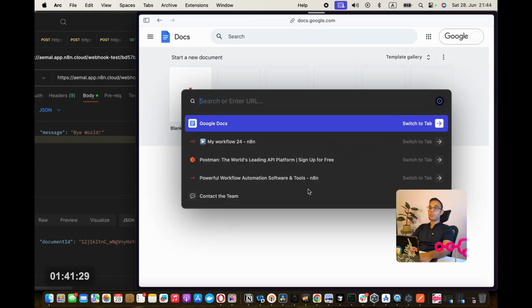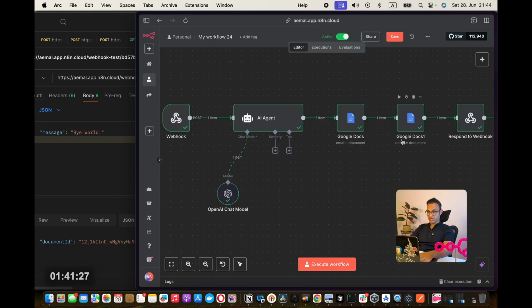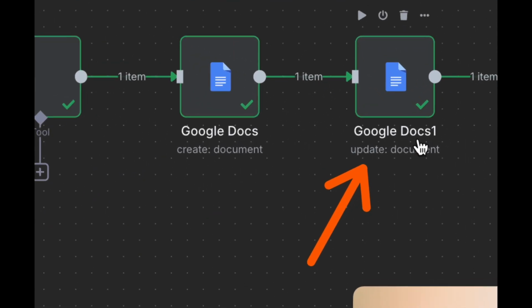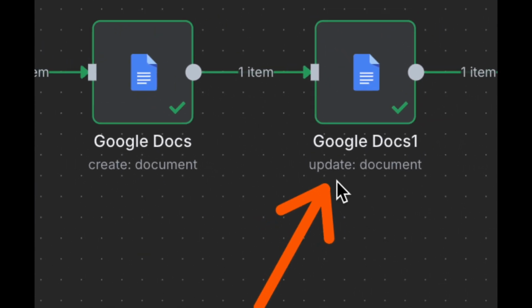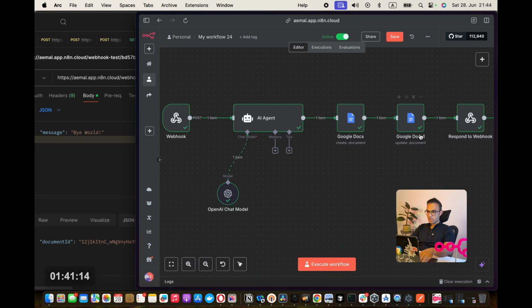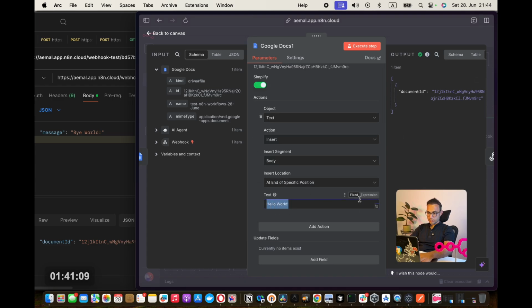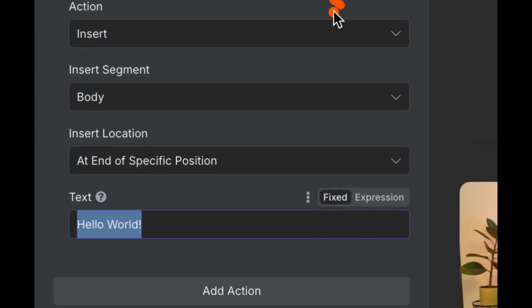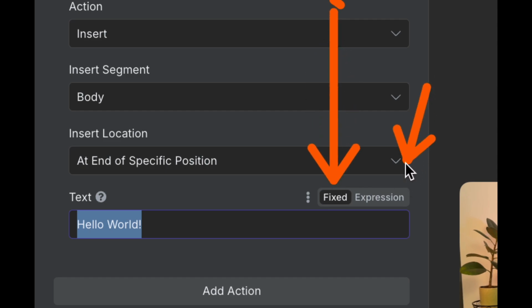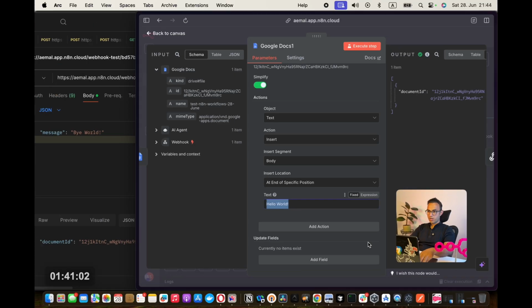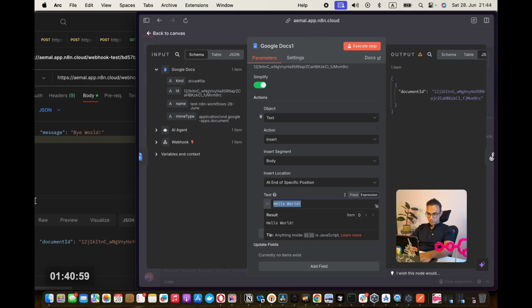The reason is because I'm not mapping it correctly. If I come here on this update Google Doc, you need to keep an eye on this little gray color, update document, create document. In this update document, you will see that I hard coded this. It's a part of this so-called fixed tab, not the expression tab, okay? Now I change it to expression, I remove all of that, and I already have that piece of information coming for me, like this bye world.